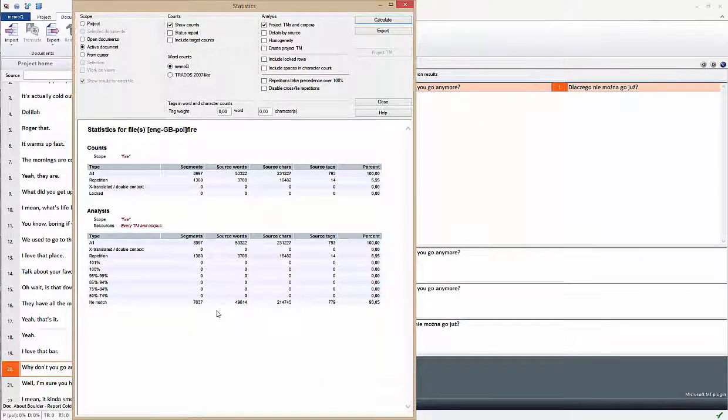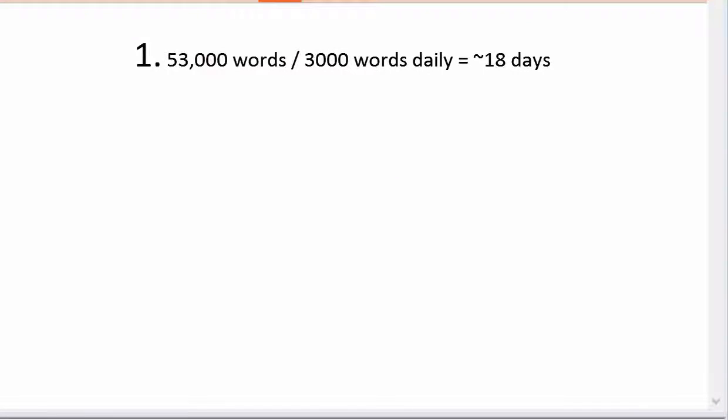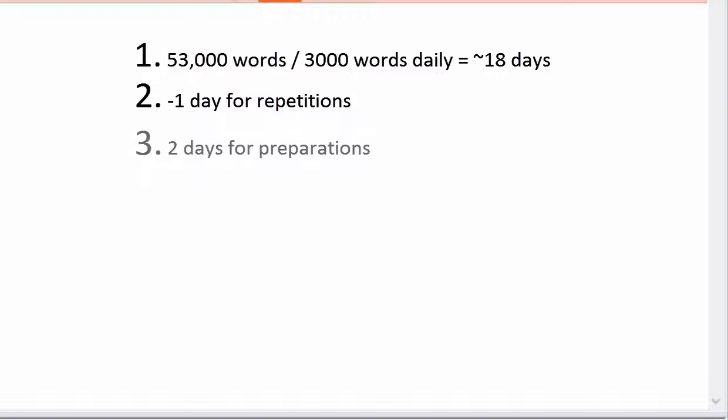53,000 divided by 3,000 words daily gives almost 18 days of only translation work, minus one day due to the repetitions, and we have 17 days. I need to add one or two days for preparation of the files, reading some of the strings to get to know the text and its style, and preparation of query sheets, as well as playing the game, if I get the license from a developer, or getting familiar with the style guide.